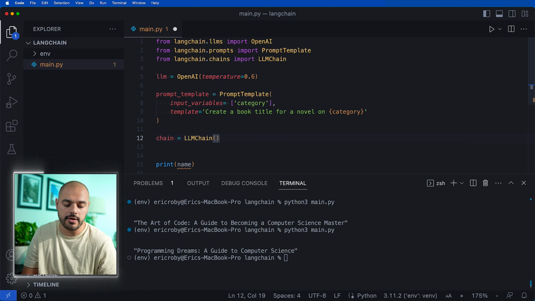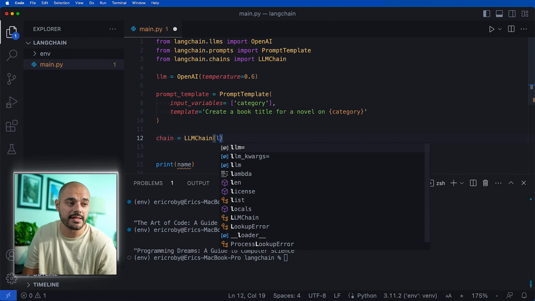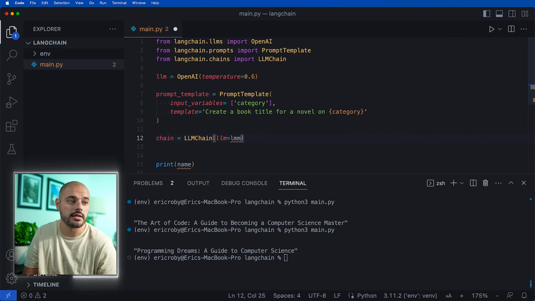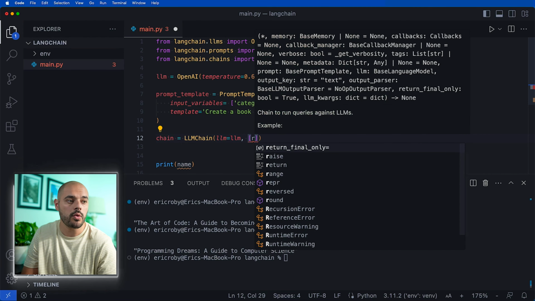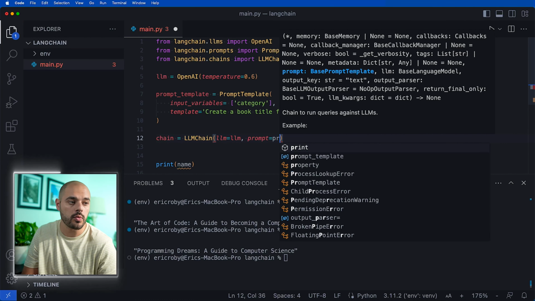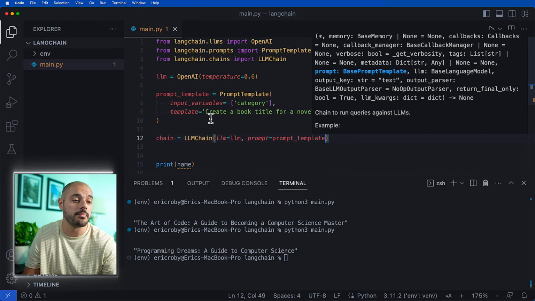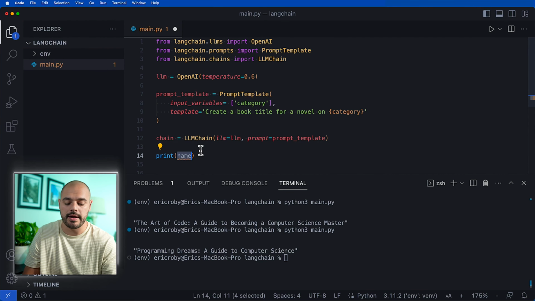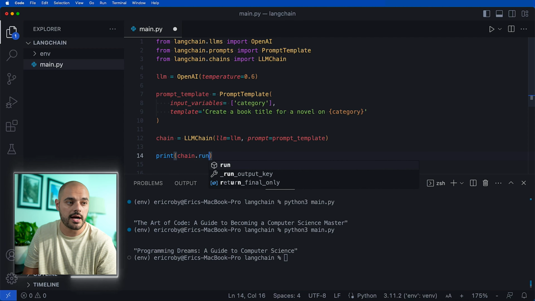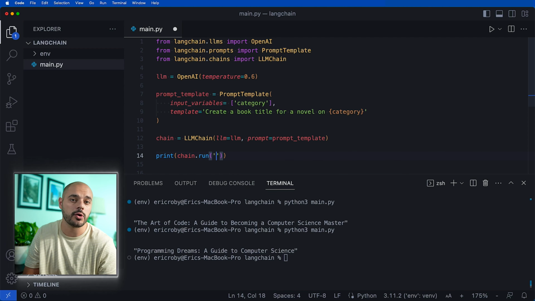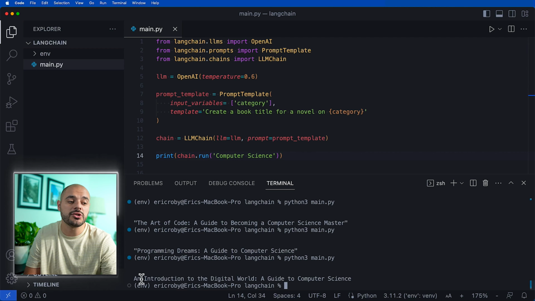And now inside here, this takes some parameters as well, where we can say llm equals our llm. So we're passing in our OpenAI. And then we want our prompt to equal our prompt template that we created above. And now inside our print, we can print our chain.run, and we can pass in our category right here. So just to start, just like before, I'm gonna say computer science, where we get an introduction to the digital world, a guide to computer science. We can change this to space.